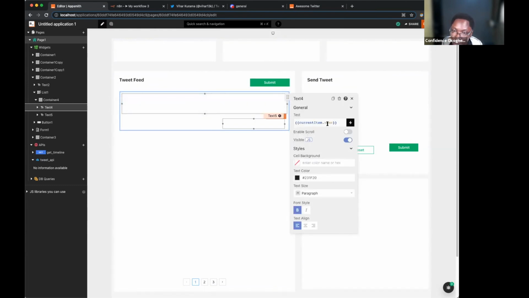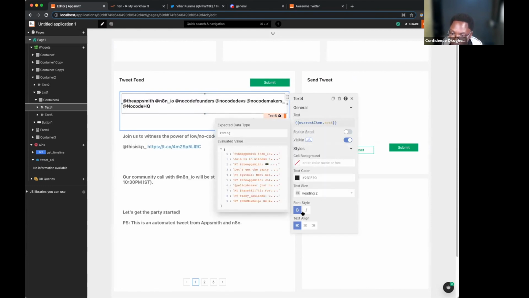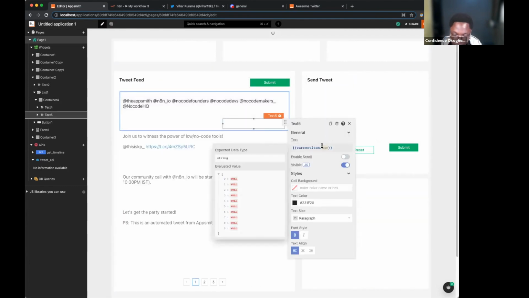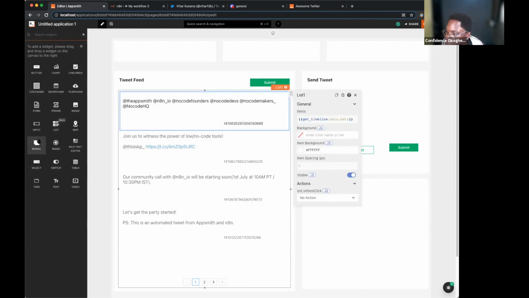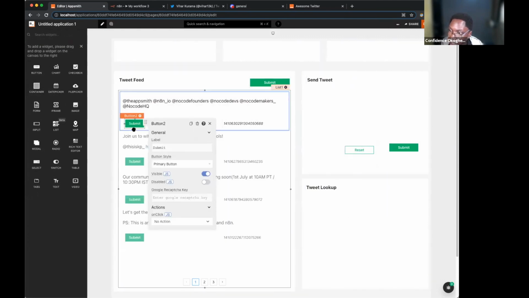All right, and right here, I want to display the text, which would be the tweet content. I'm going to set this to heading 2. And within this text widget, I want to display the ID, and I am going to indent this. And lastly, I would want to add a button that allows us to view more information about this tweet.